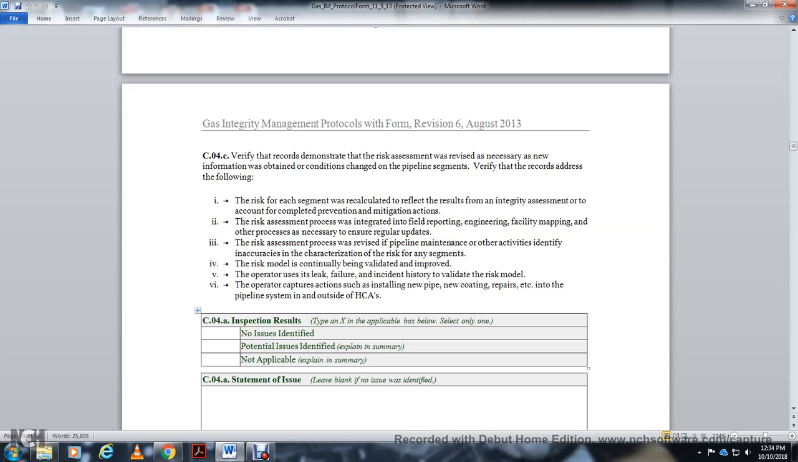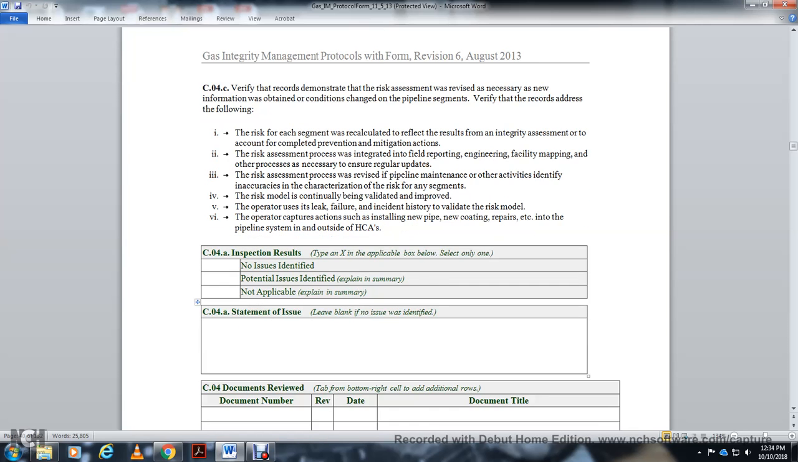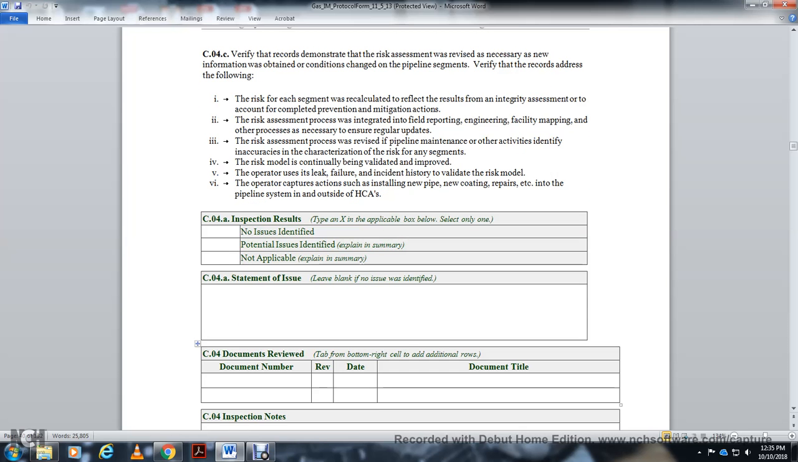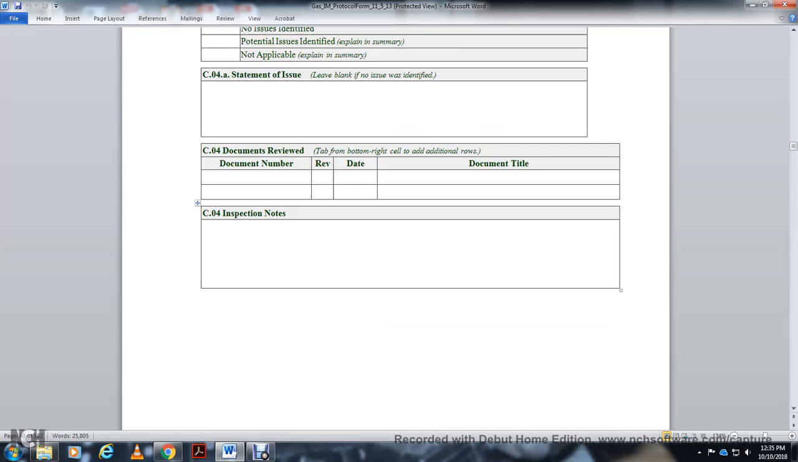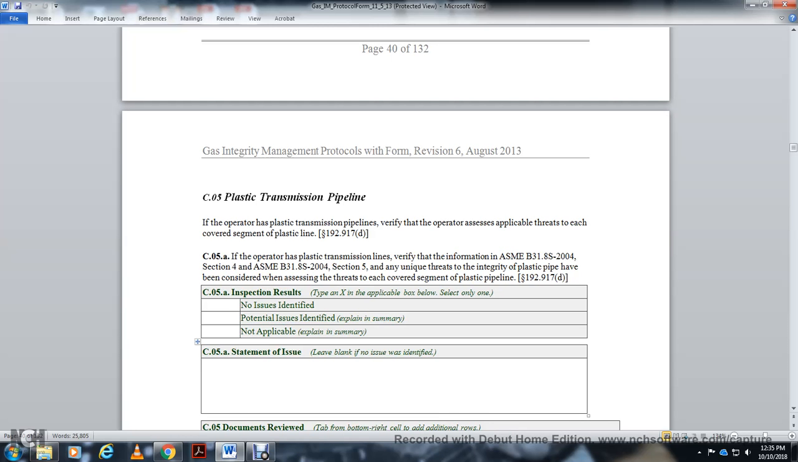CO4A inspection result: no issue identified, potential issue identified, not applicable. X on the appropriate block below, select only one. CO4A statement of issue: leave blank if no issue identified. CO4 document review: document number, revision date, document title. CO4 inspection notes.